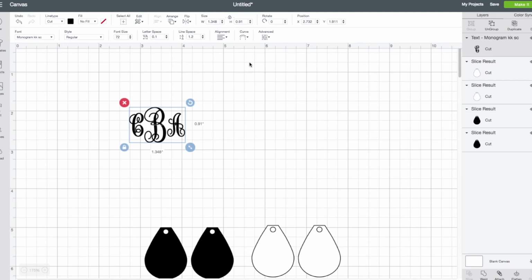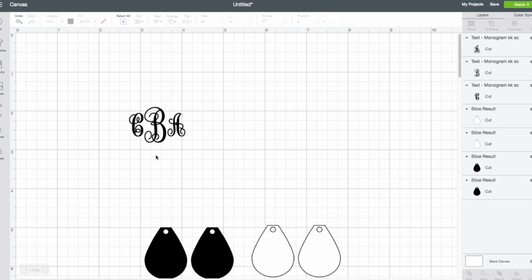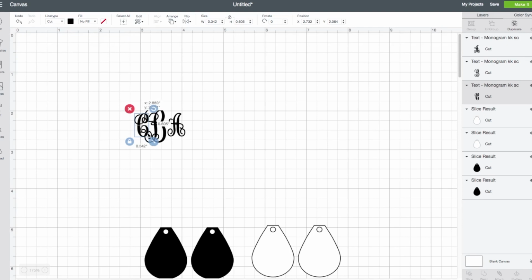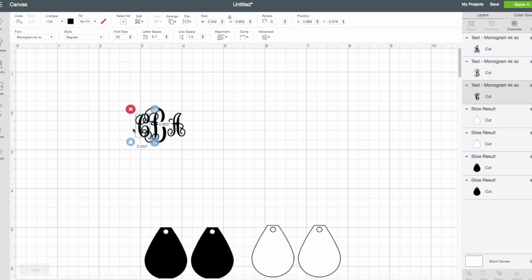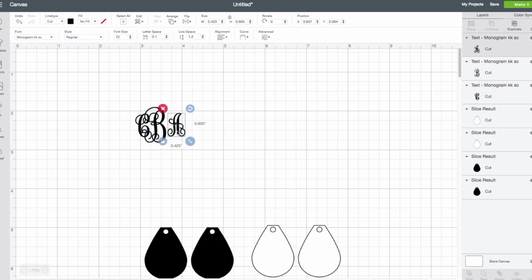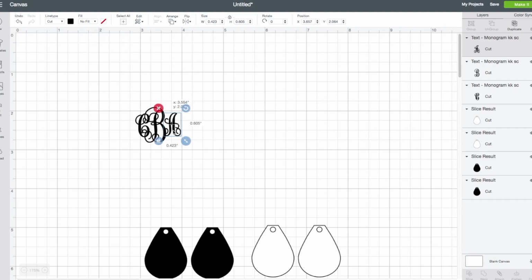But once I get them to sort of what I want, I ungroup them, so I'm able to place them exactly where I want to. So I'm going to move the C in, because for the monogram, you want them all interlocking. Okay, so I move the C to where I want it. And then I'm going to move the A to where I want it. And once you do that, if I were to just leave it like this, it would cut them separately.